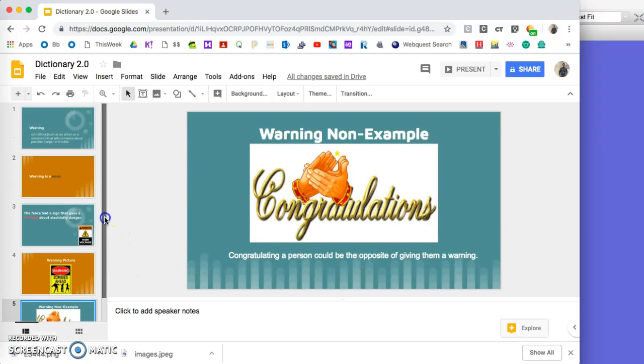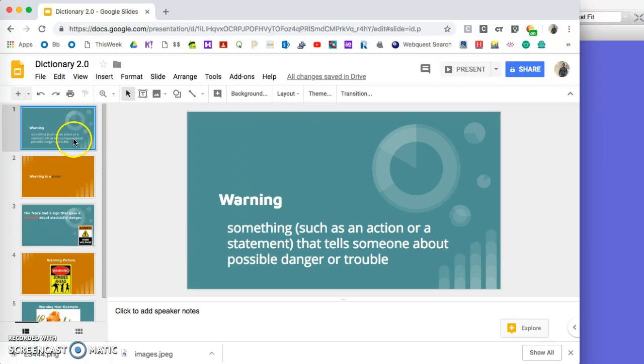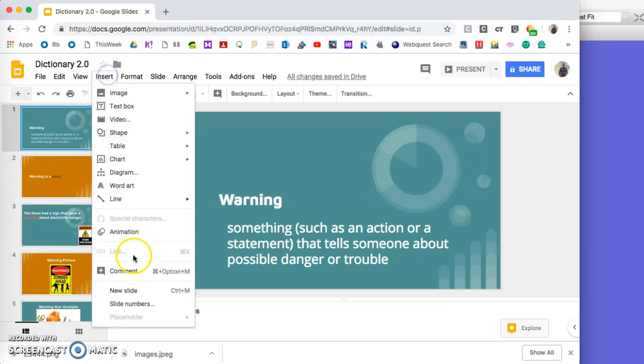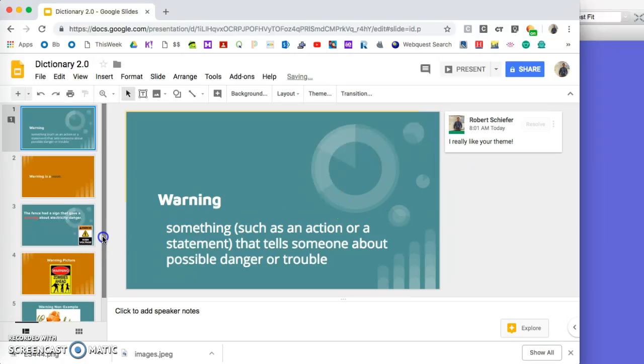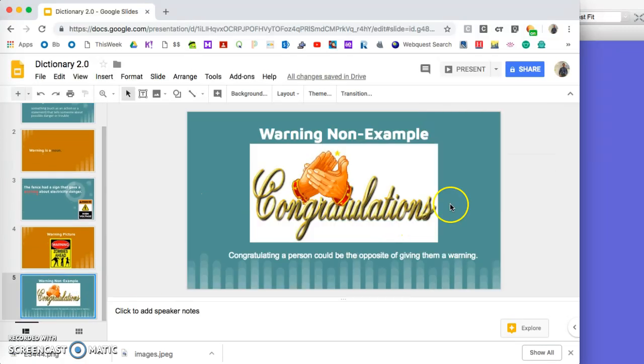And secondly, once each student has completed their slideshow, they will need to respond to at least one student in class using the comment feature. They will give one compliment, and they will find one area where the student could possibly improve.